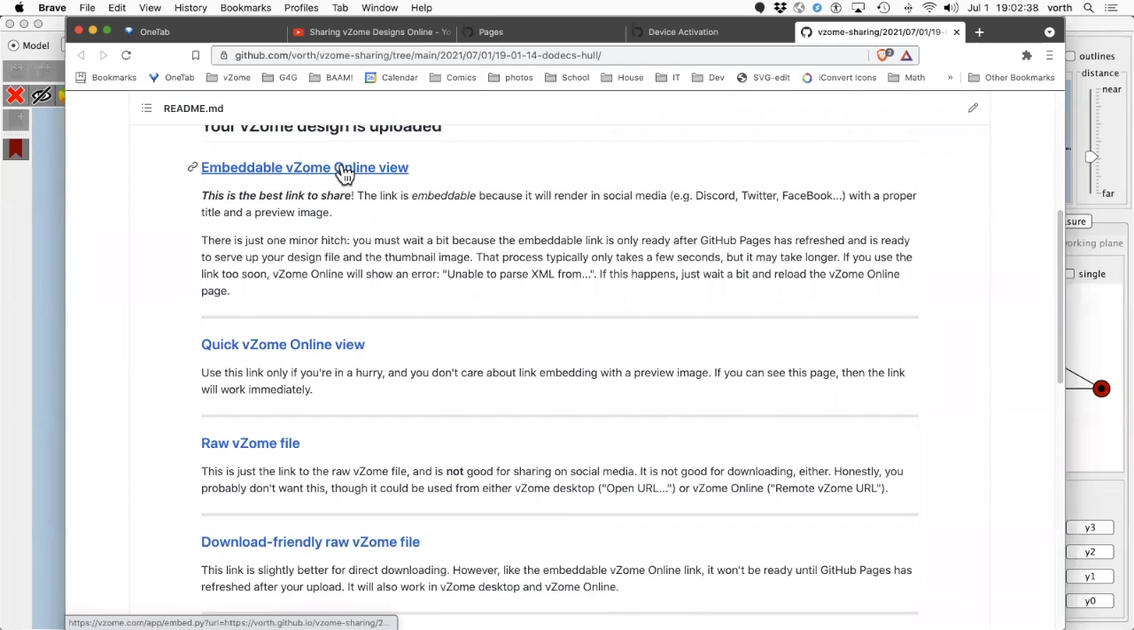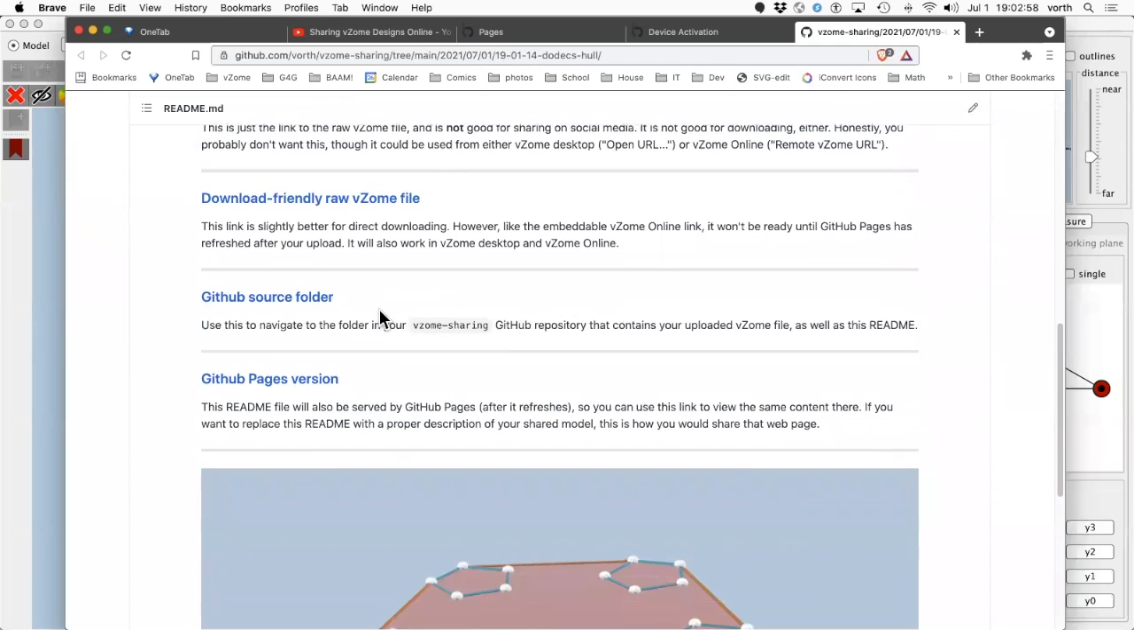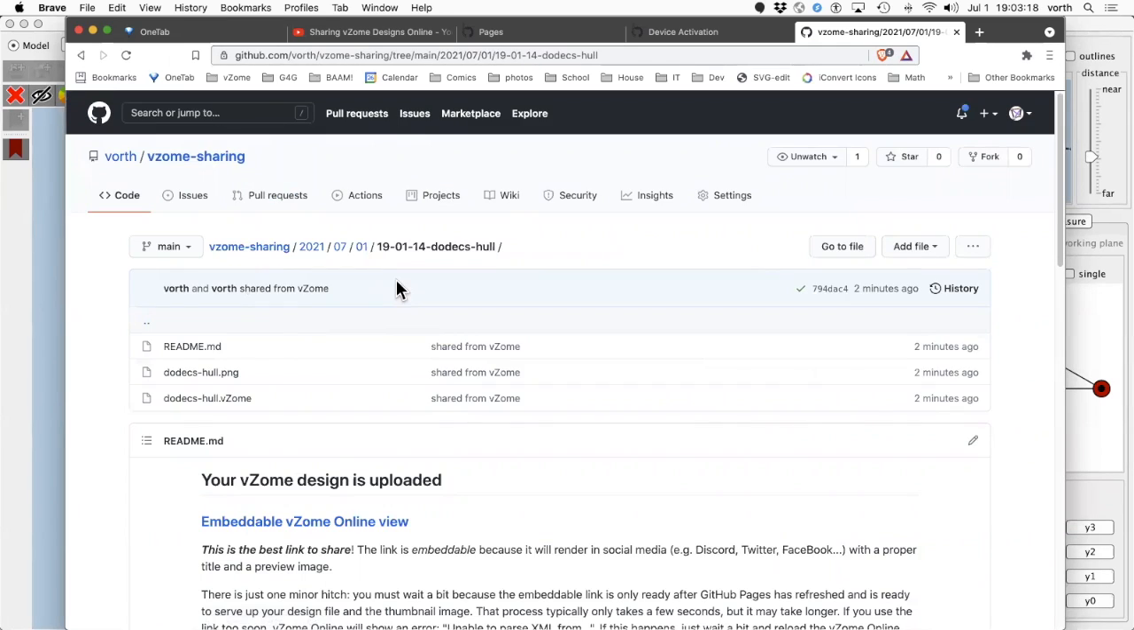This is the one that you really want to use. And there's lots of explanation and instructions here. Bear in mind, this one may take a moment or several moments to be ready to use. If you're in a big hurry, you can use this one. It will work as soon as you can see this page. We also have a couple links for the raw vZome file, and the rest of it is self-explanatory. The main thing to understand is that your models will all accumulate in this repository, organized by date and time.